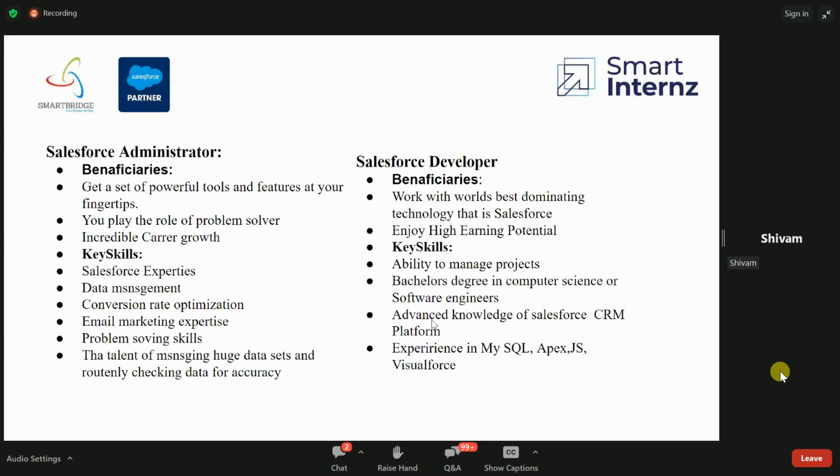Then talking about advanced knowledge of CRM. Yes, as I talked about on the very first day, if you are able to catch these things in the business, then you can easily catch them in the platform of application generation. Is that clear? Then the experience in MySQL, SQL, JavaScript. As I told you, there are multiple things we use as a Salesforce developer. In JavaScript we use SQL, but in Salesforce, we use SOQL, which is the Salesforce Object Query Language.